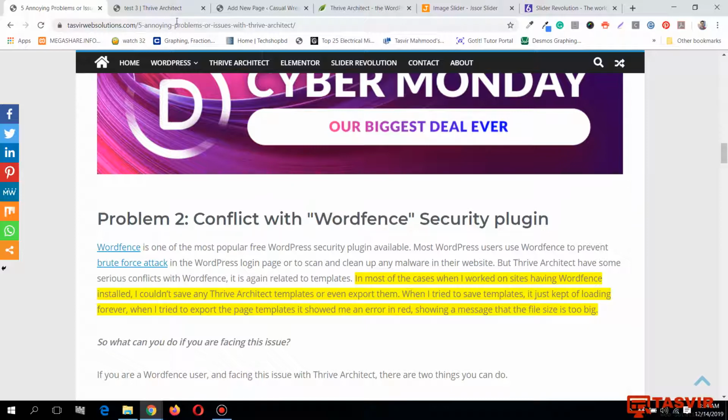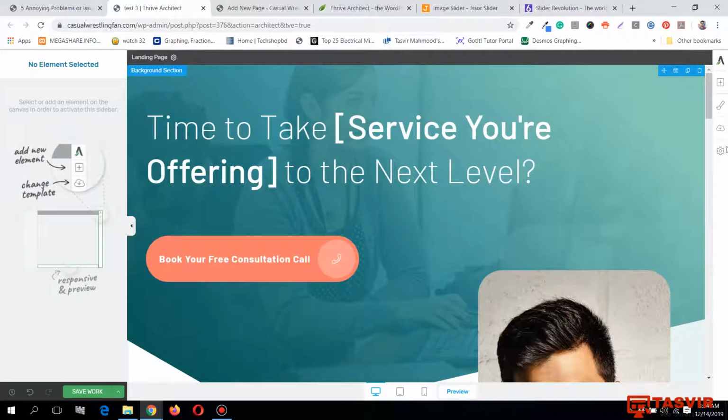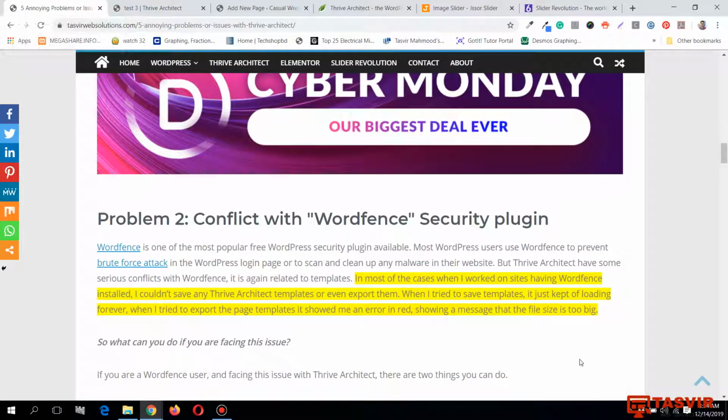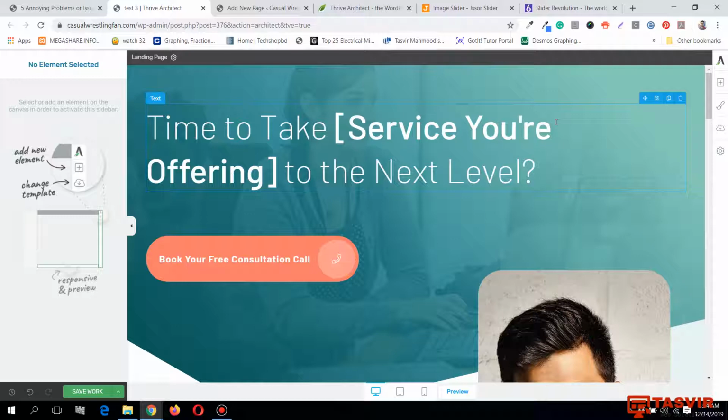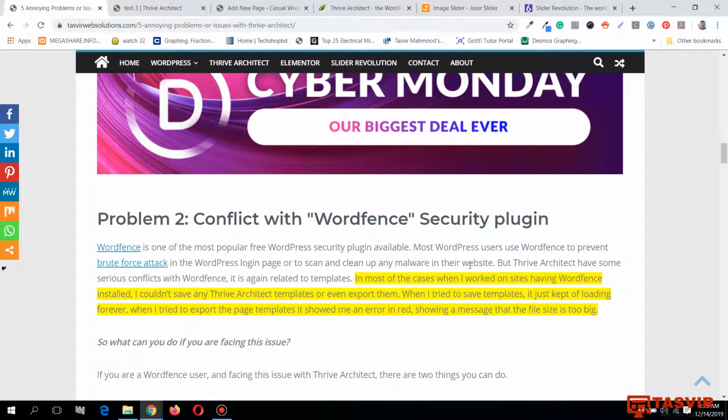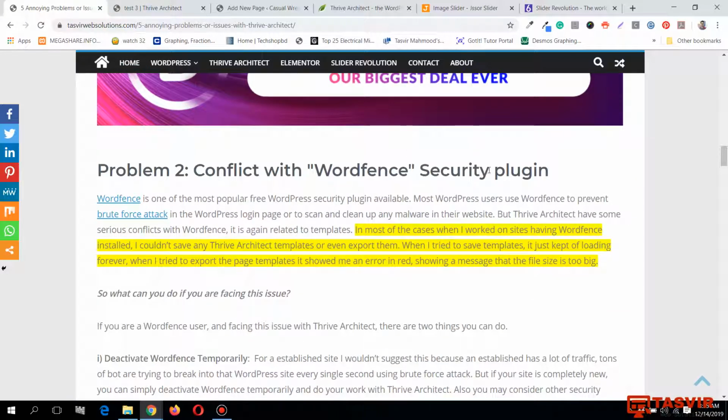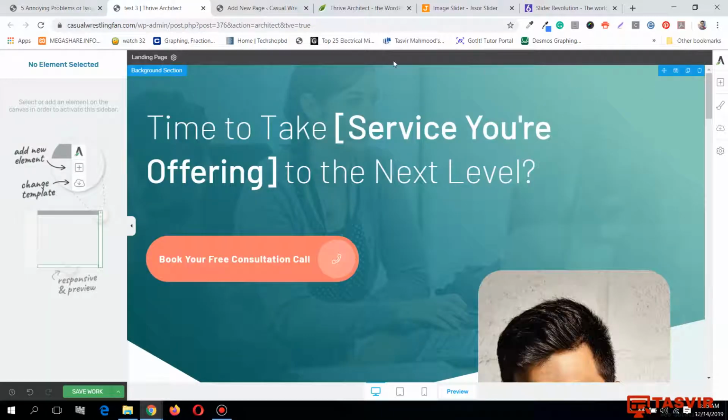But if you have WordFence installed and it doesn't let you save any templates in Thrive Architect, it becomes very difficult to make a full website, and it takes a lot of time to make things over and over again. So how can you solve this problem temporarily? What you can do is enable the learning mode in WordFence. If you temporarily enable learning mode in WordFence, then it lets you save the templates in Thrive Architect.